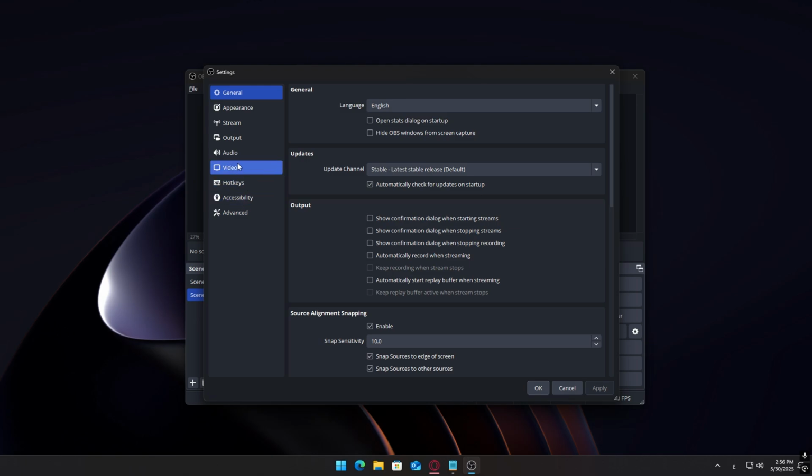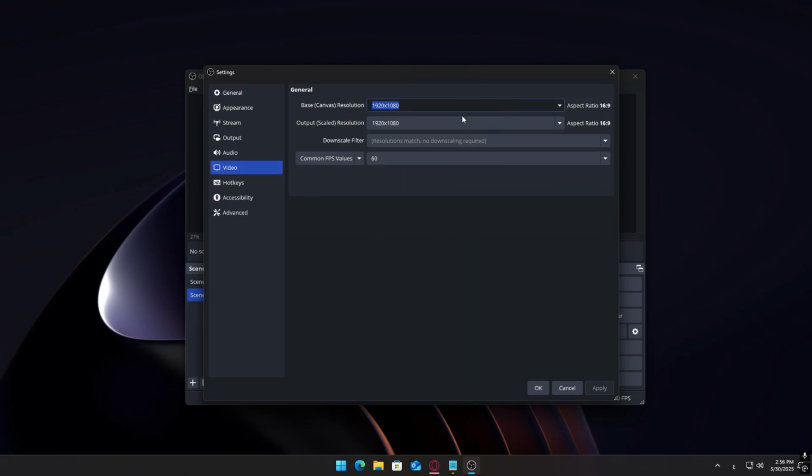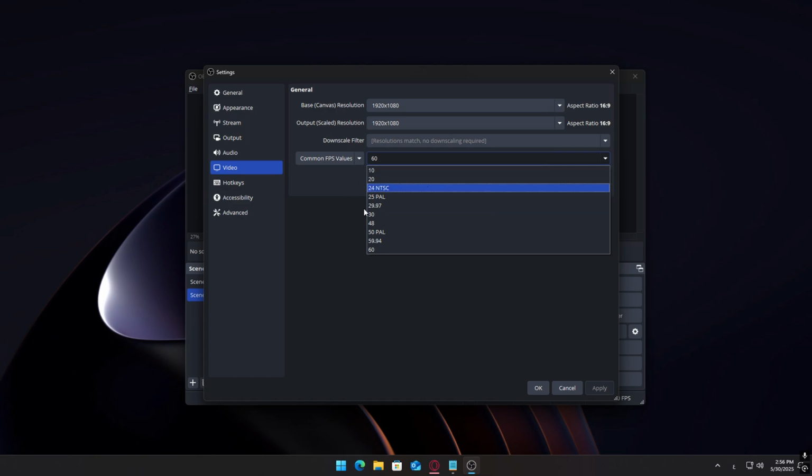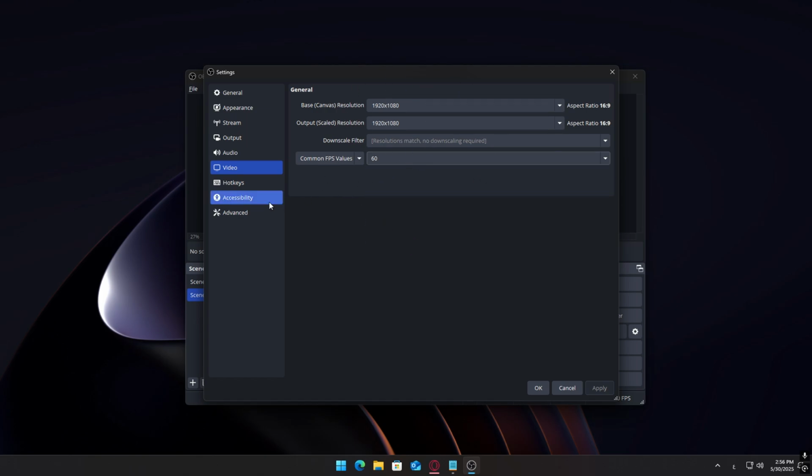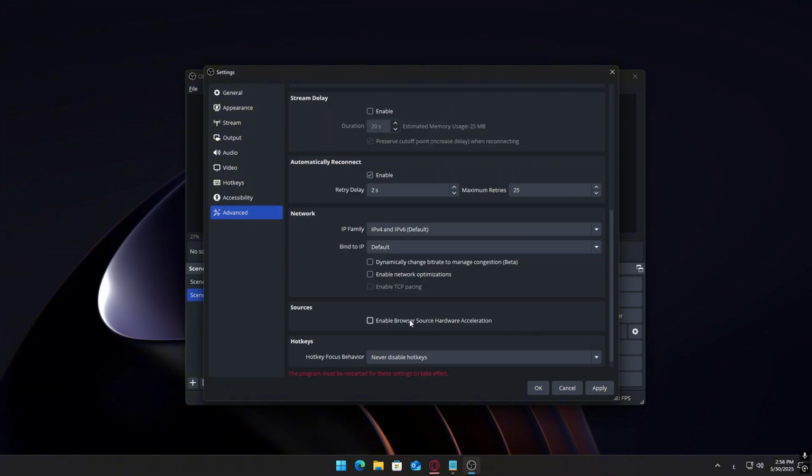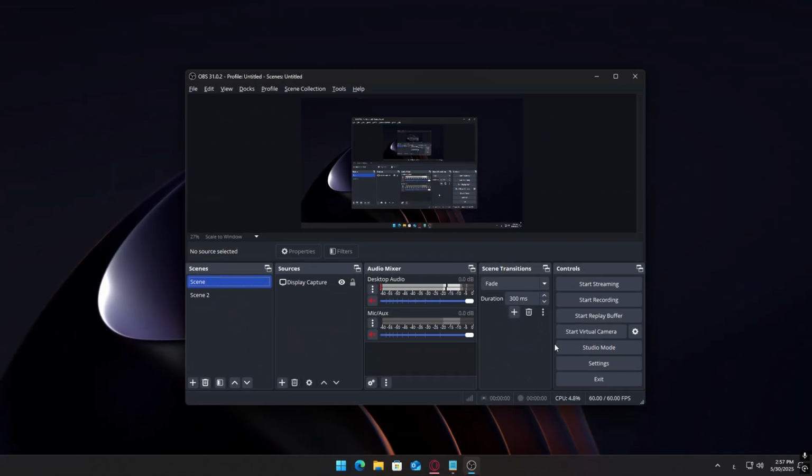Improve performance, optional but recommended. Go to Settings, Video. Set both base resolution and output resolution to the same value, usually 1920 by 1080. Set common FPS values to 60. Then go to Advanced. Scroll down and uncheck Enable Browser Source Hardware Acceleration. Click Apply, then OK.